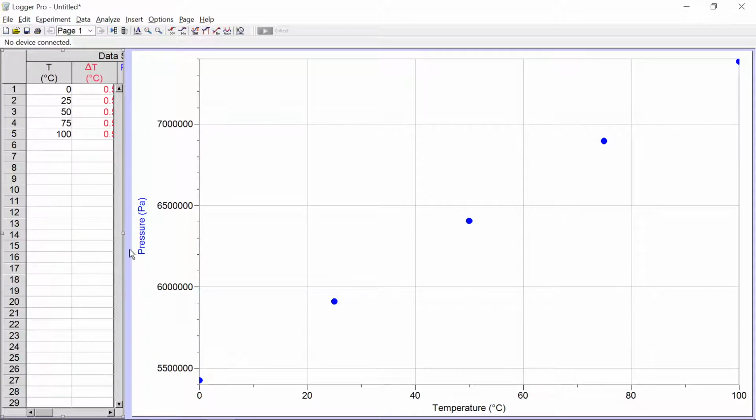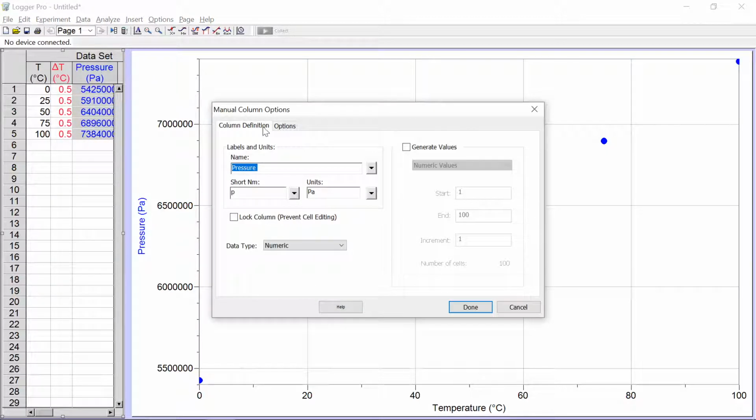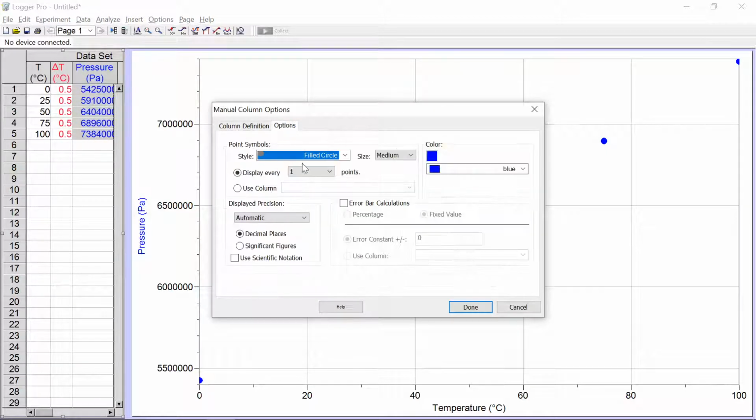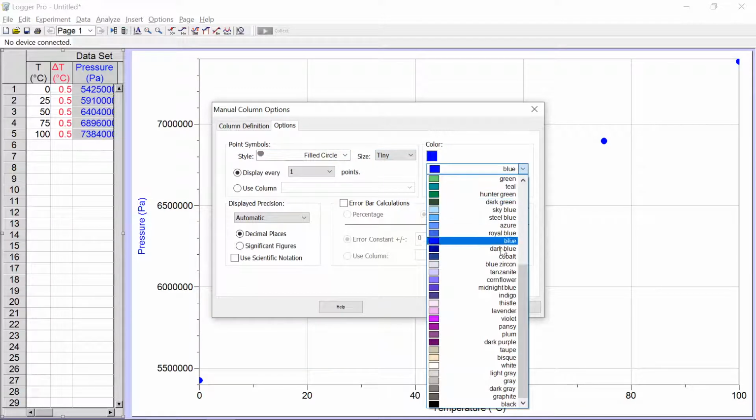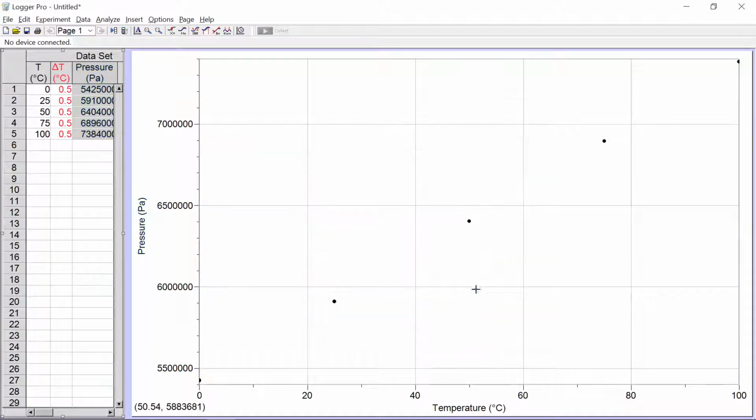Okay, the next thing we want to do is actually see these dots. They're way too big. So I'm going to go in here to scroll. Let me move these guys down. Let's make it smaller. What I want to do is double click the pressure and go into options and then make it a filled circle, but make it tiny. And I'm also going to turn it to black because I like my data points to be black. So now I have these tiny circles in there, which is way better than those big fat blue circles.